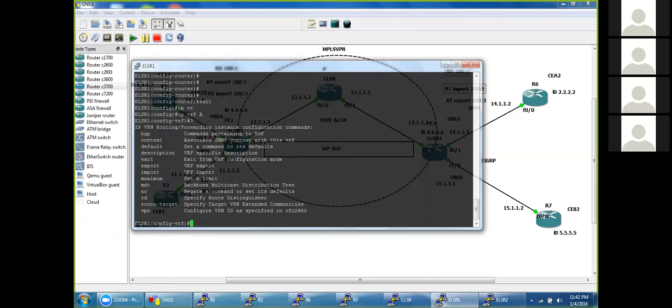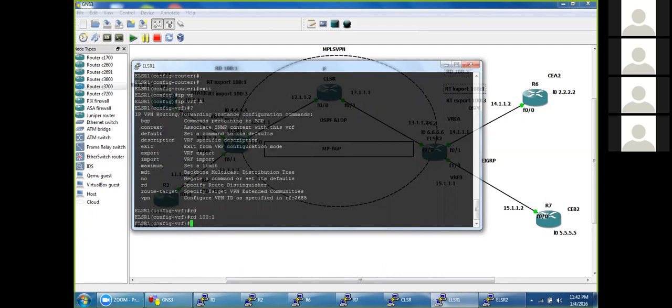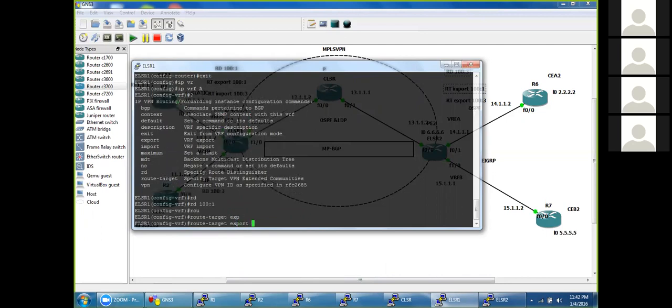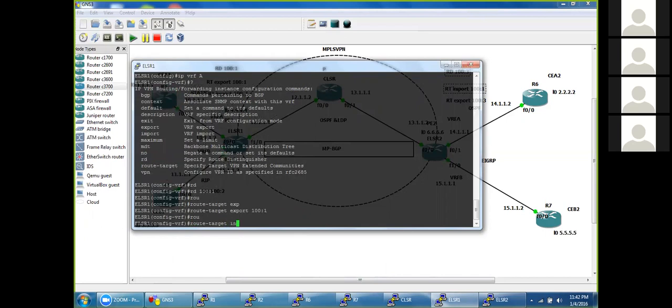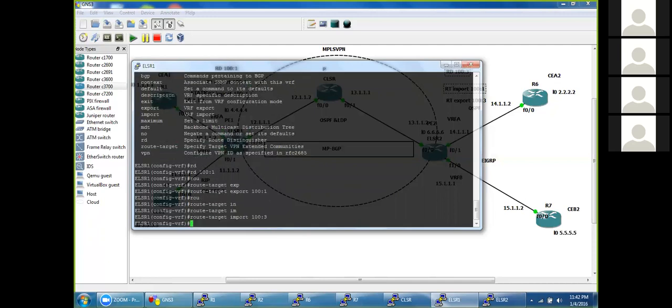Okay, so what I will do, route distinguisher, I will say 100:1. And then route target export. When you are sending, put a route target of 100:1, and if any route is coming from the other side, route target import. Okay, if that tag in RT is 100:3, take it. That is meant for you only. This is for your IP VRF A.